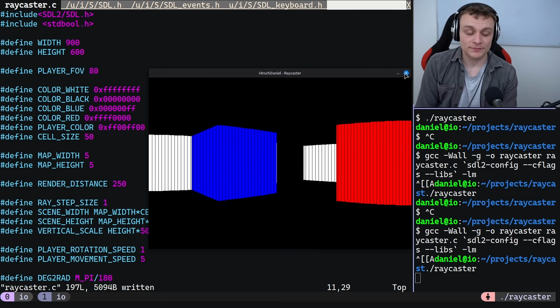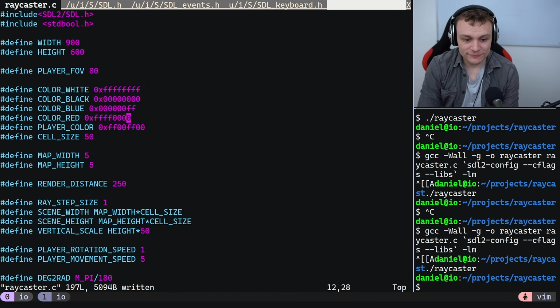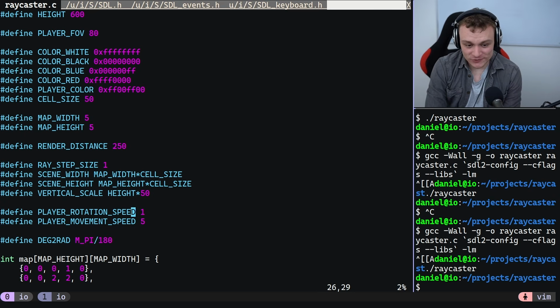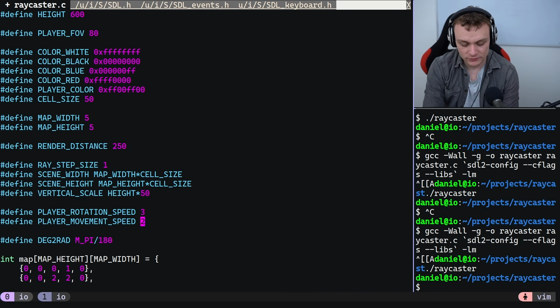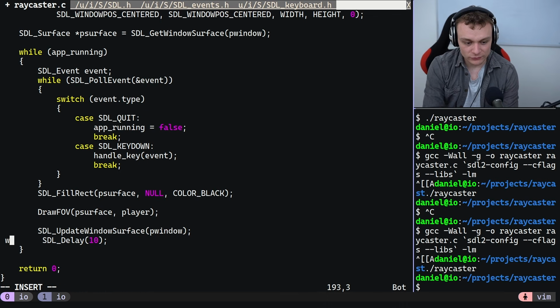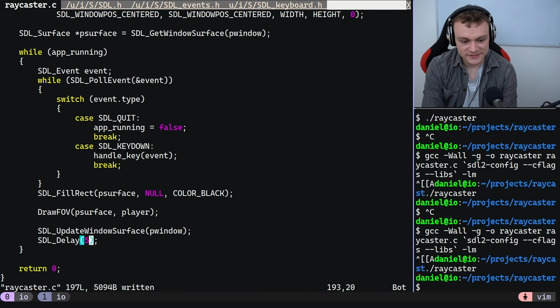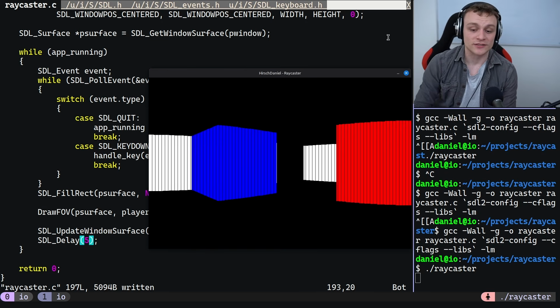All right, guys. And one more thing before the final test, I want to increase the player's rotation speed. Let's make him rotate at 3 times that speed and move at double the speed. And let's reduce the frame rate a bit by reducing the SDL delay. Let's reduce it to 5, let's say, and let's see how this project has turned out.